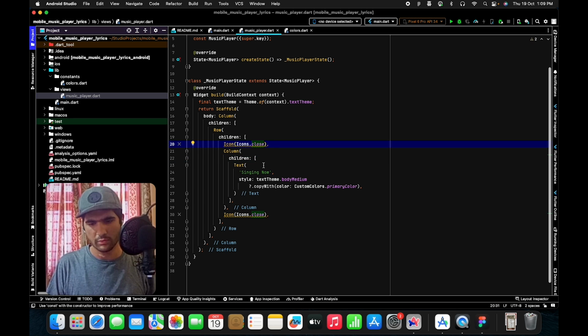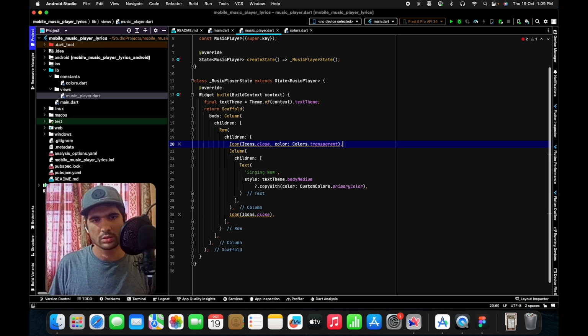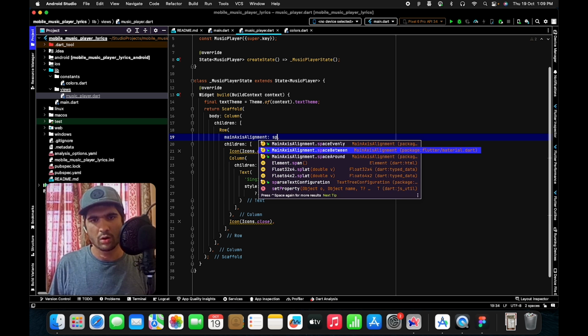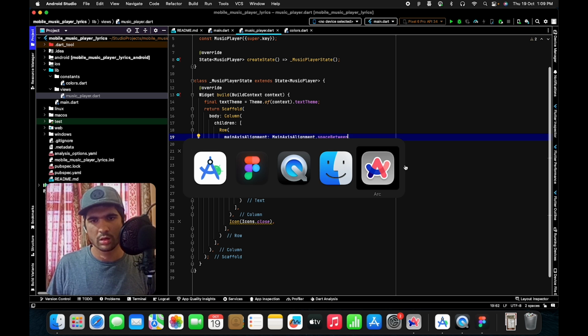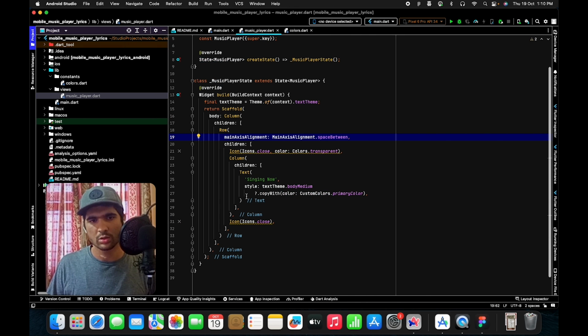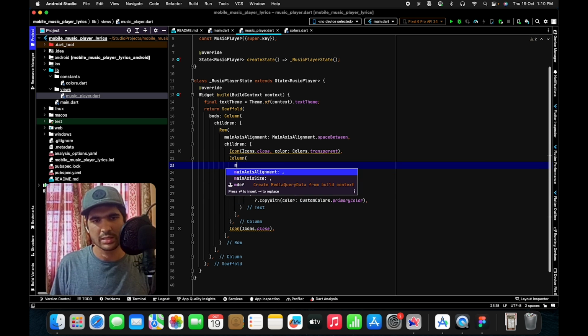This close that we have, let me make this color as transparent because that is only needed to make the layout proper, and I'll make it as main axis alignment as space evenly, or space between will make sense. Yeah. So let's go back, and here we have our arrow. Here we have close icon, and there will be a space in between. Perfect. Now we have our column here. So inside the column, we have the text. Let's make the main axis size as minimum.